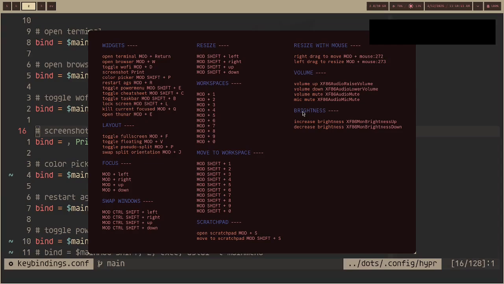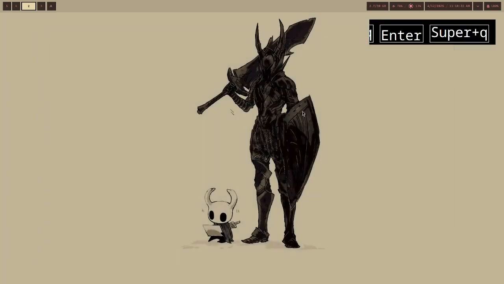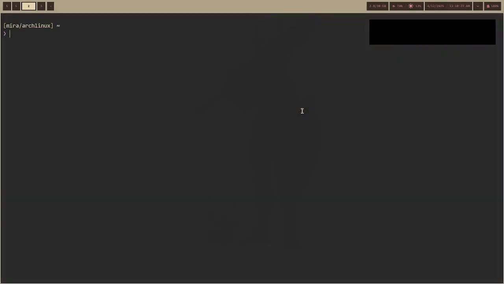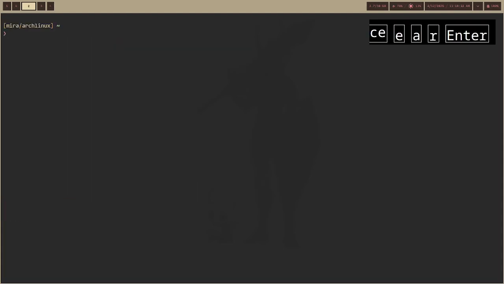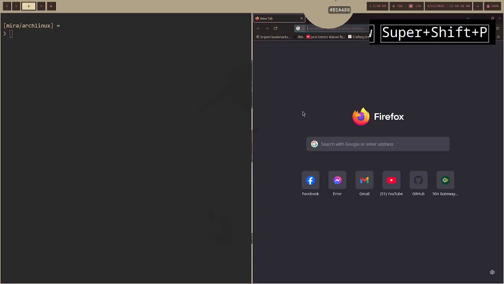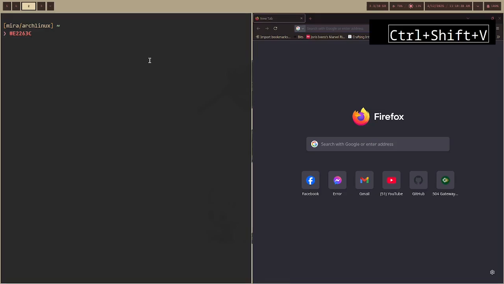Besides the cheat sheet, I can screenshot, of course. And I can also easily terminate stuff on my screen, like Super Q, and it's gone. I also get a color picker from anywhere on the screen. Let's say I wanted to get this red color here. I could just color pick it, and then if I paste, I have that color. It's really helpful, especially when I deal with front end stuff.